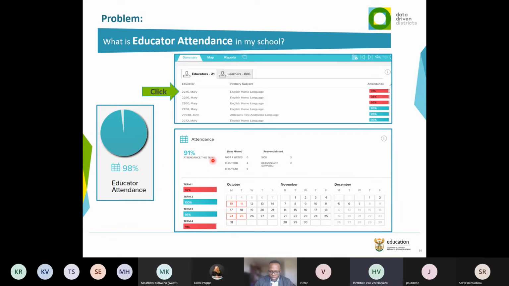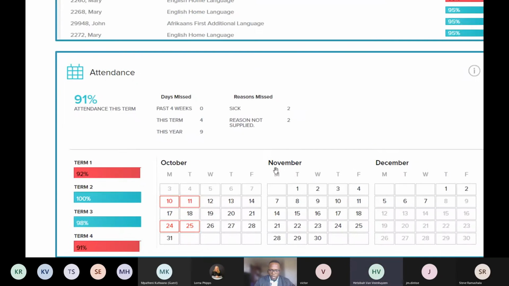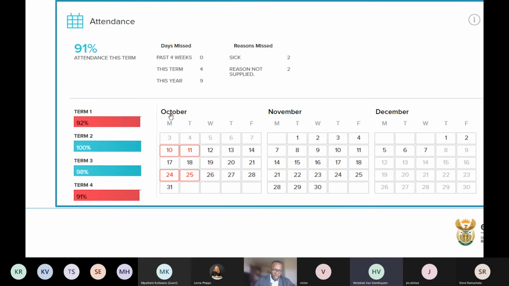A summary here at the top shows that for the past 4 weeks, the days missed is 0. This term, term 4, this educator has been absent 4 days, and the reasons are summarized there: sick and reason not supplied, right? The idea there is that reason not supplied is irregular by policy, because each absence needs to be matched with a reason and relevant backing documents, and you are able to follow that up and ensure that your records are up to date. And more importantly, you can see here we have an educator who was absent, and the days that are absent are indicated.